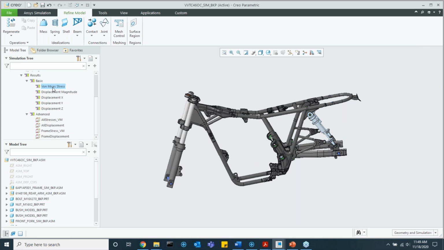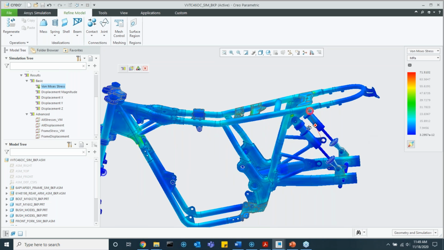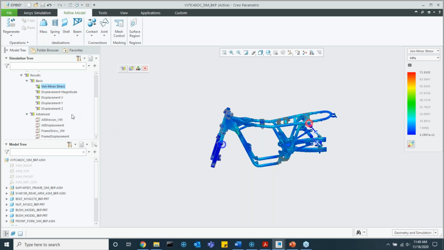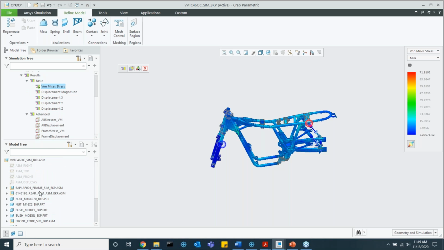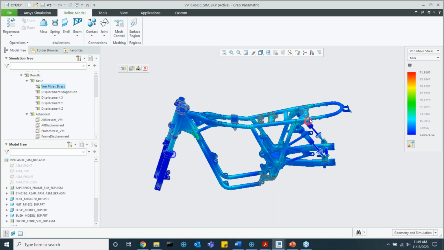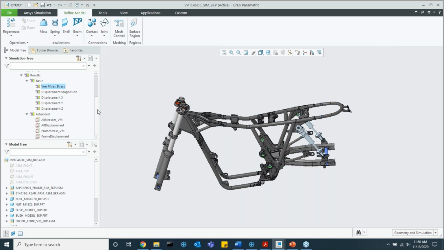Again, we have some results. So by basic results, we have our full model taken into account. Every body in our part, or every part in our assembly, is taken into account. And again, we could change between all of our basic results right in the legend and leave here.